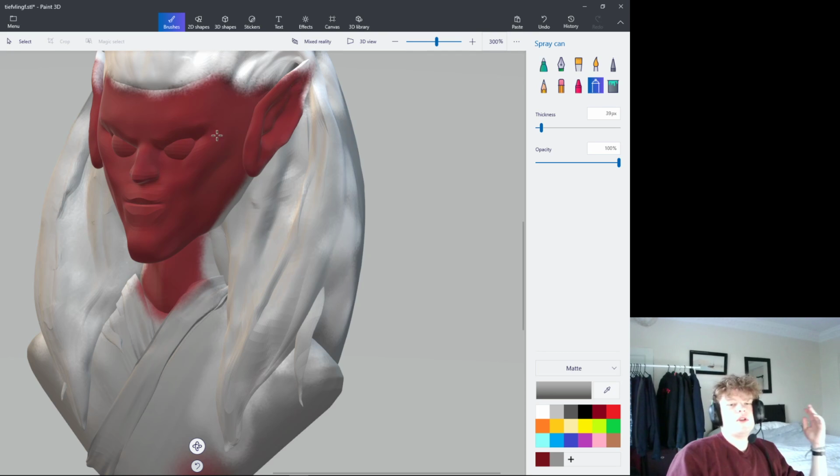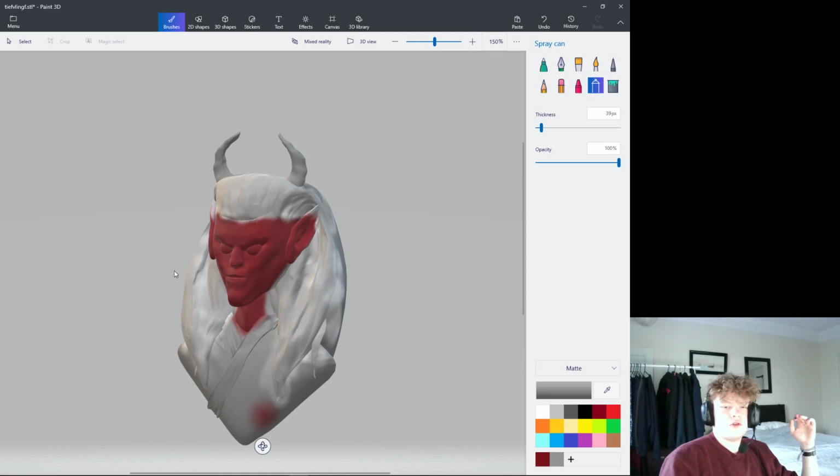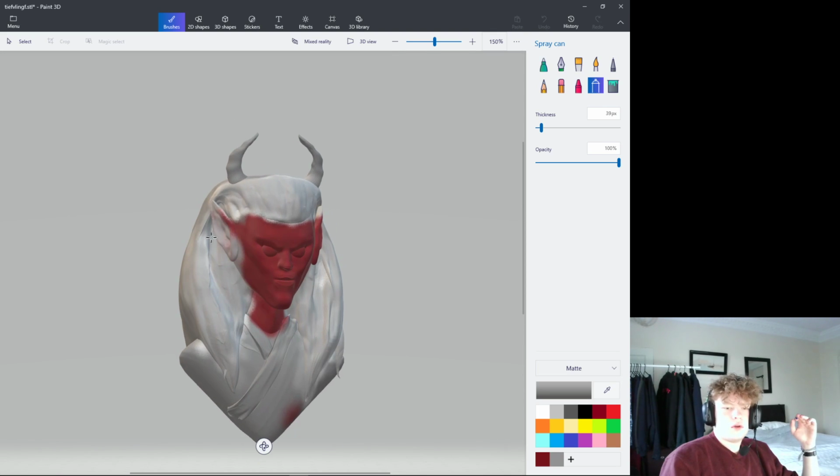Is it? I think it is. Because what I'd really want to go for is like a kind of light colour, but then kind of grey hair. What the other side is, you know, this is a tiefling. You can do whatever you want with it.